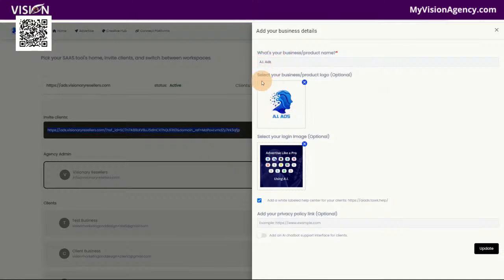If you want to change the logo and the name of your system, and even the login page, you can create that. And you can even put your own privacy link and things there.